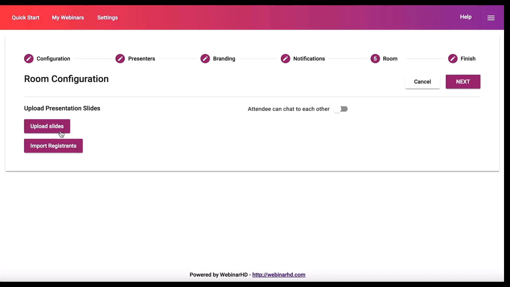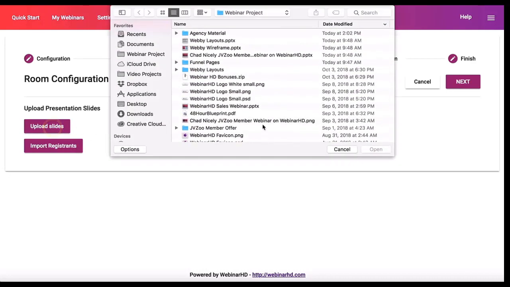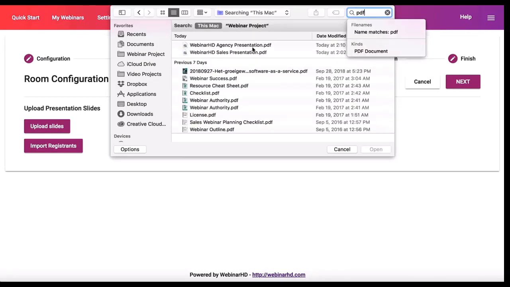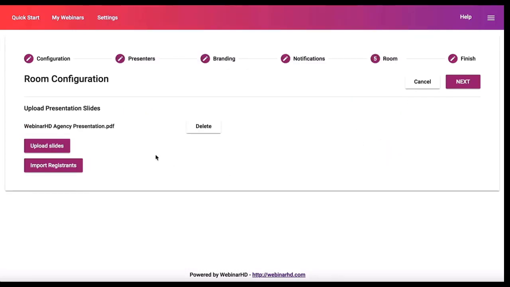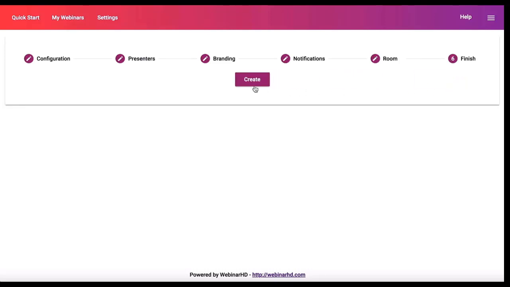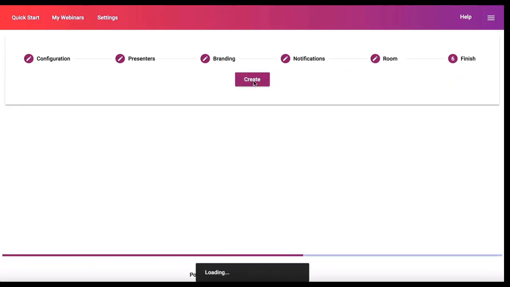You can upload your slides. I do recommend that you use a PDF. They're not as large, so they're quite effective and they do the job really well. So in this case, I will just go ahead and upload this one. And you can see that the presentation is here. I'm going to click next, and then I'm going to create the webinar. And at this point, the webinar is uploading the presentation and also is sending out the emails to the co-hosts.